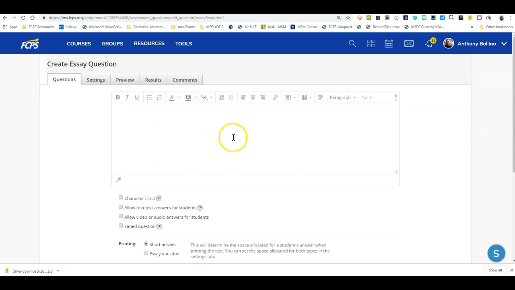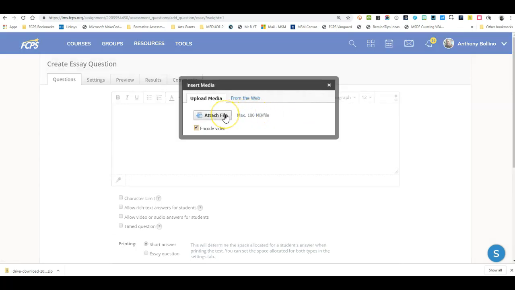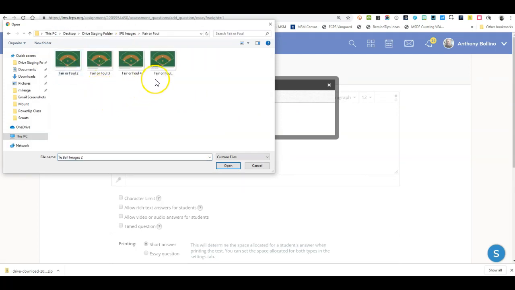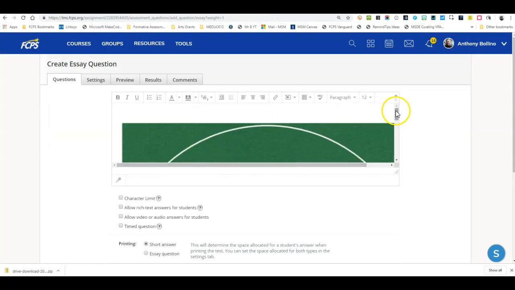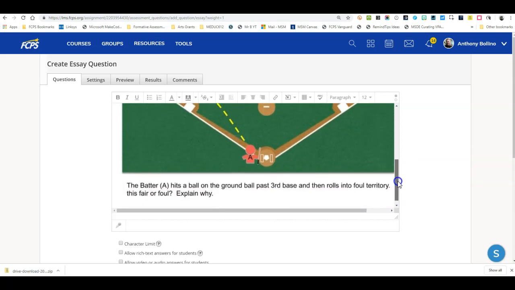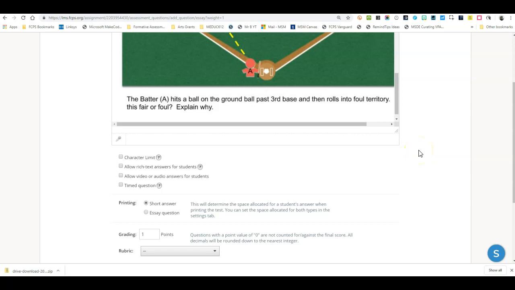You're presented with an editing box, and this button right here will insert content, and we want to choose image, and I want to attach a file, and it takes me to my PE images. I'll open up the folder fair or foul. This is, I guess, the first one, so I'll open it up, and as you can see, it has the question embedded on it because it was part of the image that was created, which is pretty great.